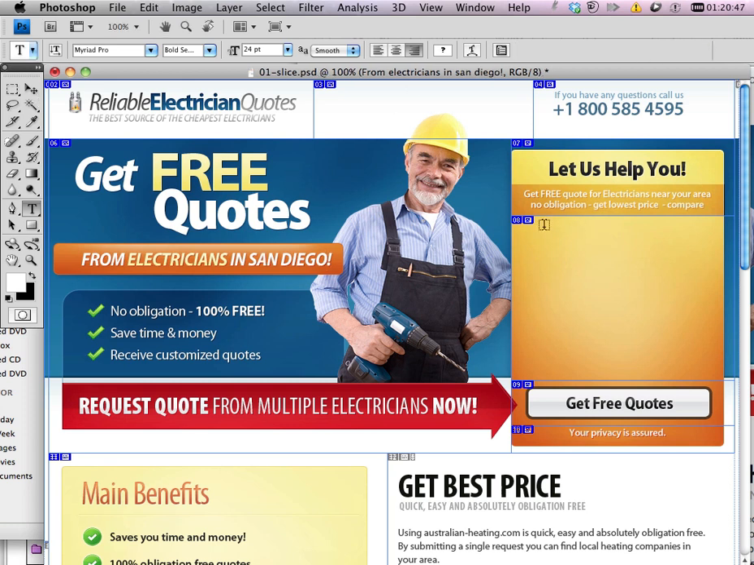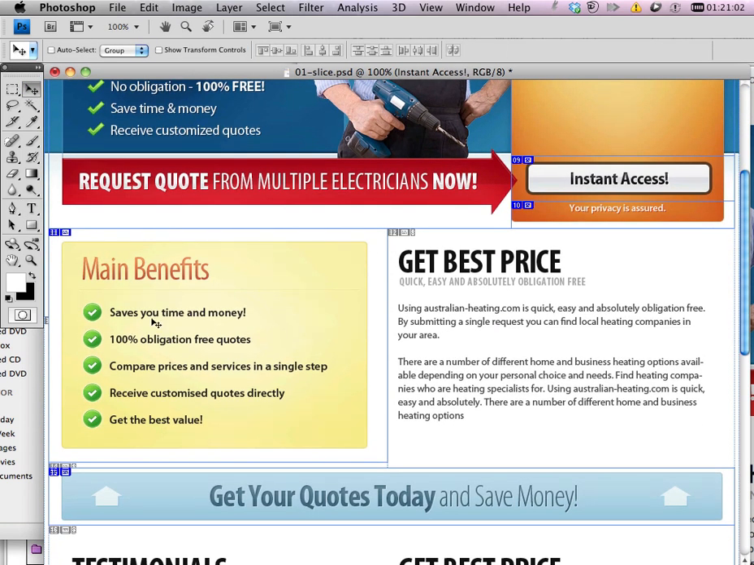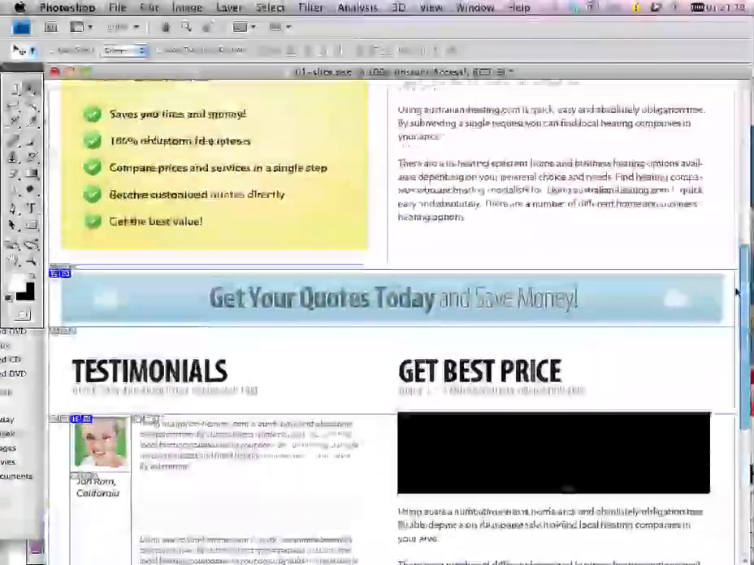And let's see. The other things you can change, of course, is all this text, however you want. You can change the button, for example, to instant access, however you want it to look. And you can also change this. This is an image, so it's not text, but this will be HTML text, and this is also HTML, so you can edit it in an HTML file, not in this file.